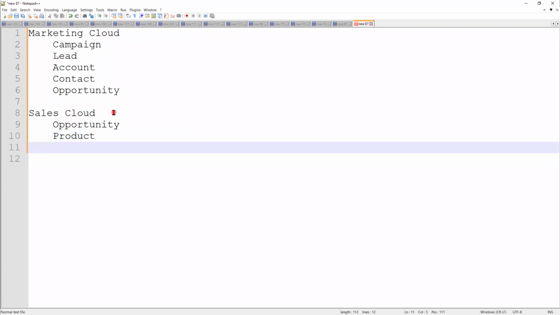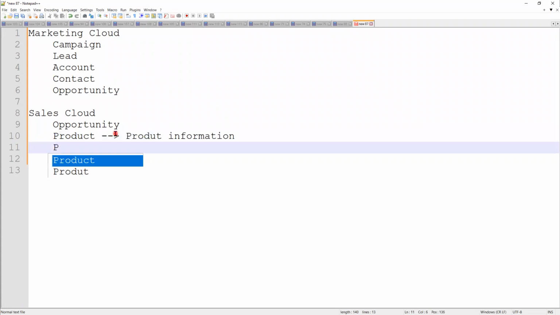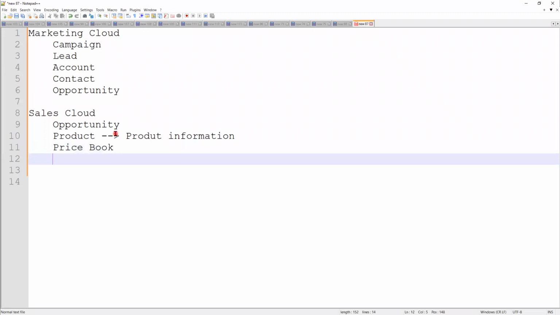Product in Salesforce just has the product information. The product object does not store the price. In order to store the price, we have a different object which is called a price book.